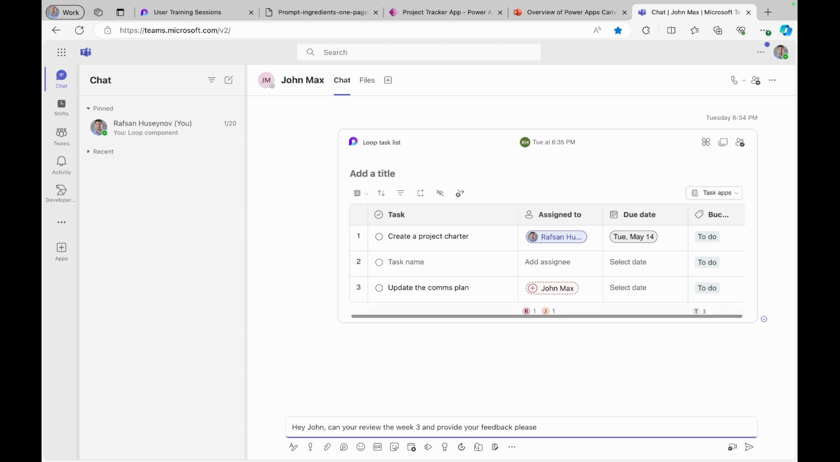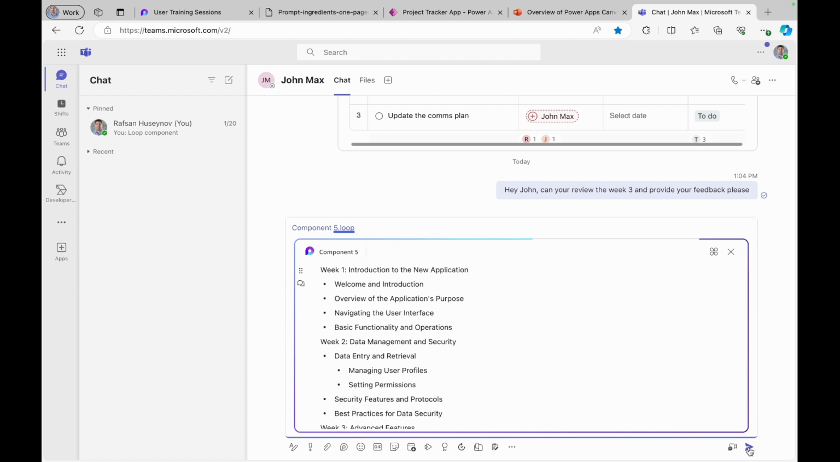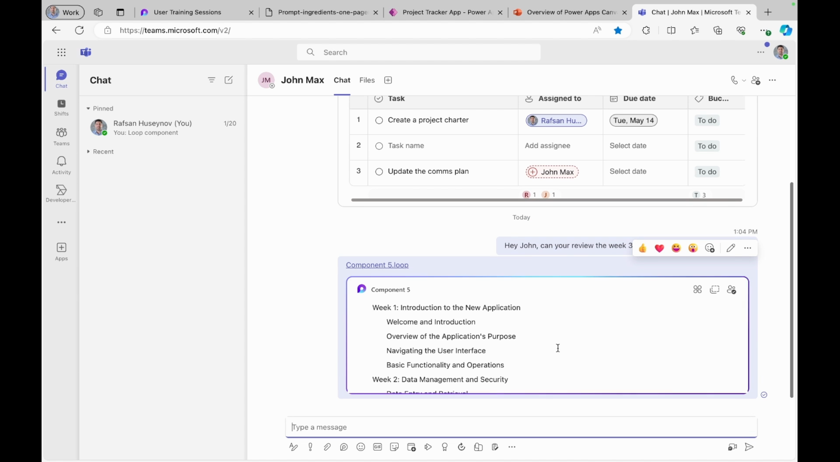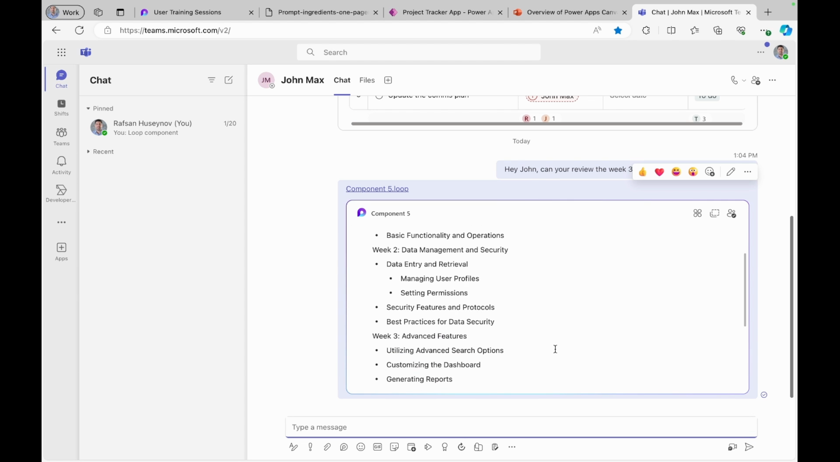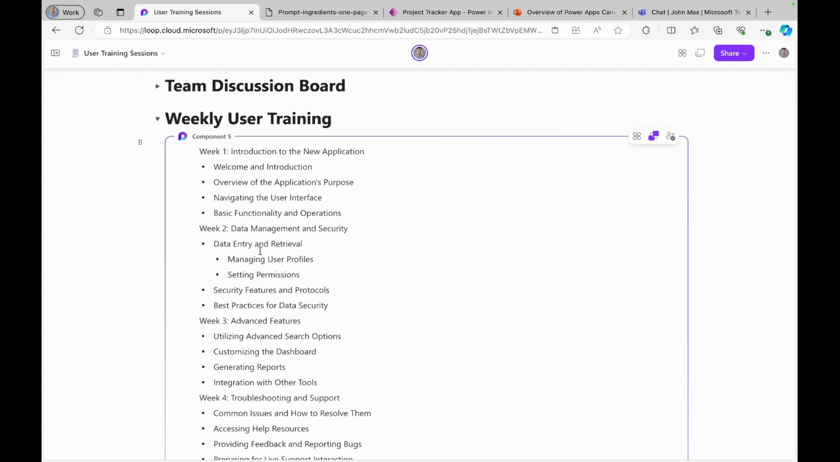And then basically you can share the component you copied here and click send. That means that John now can come and work on this loop component within Teams. So let's come back here.